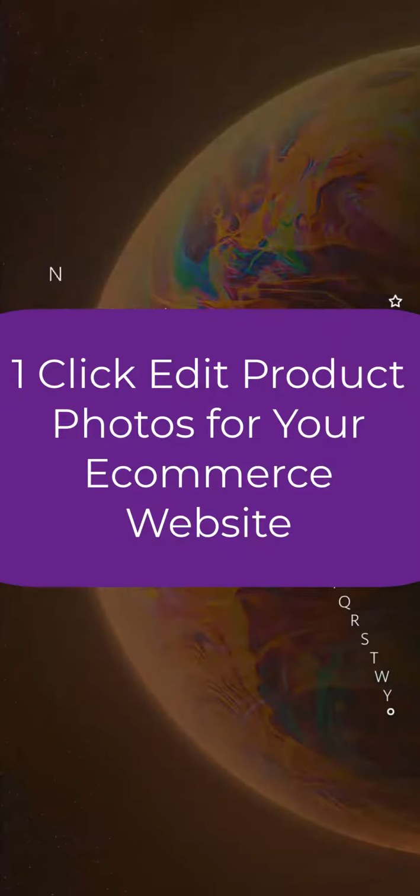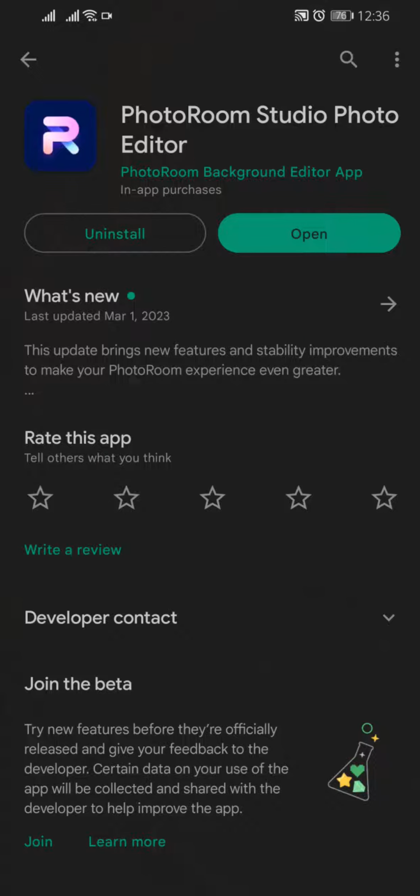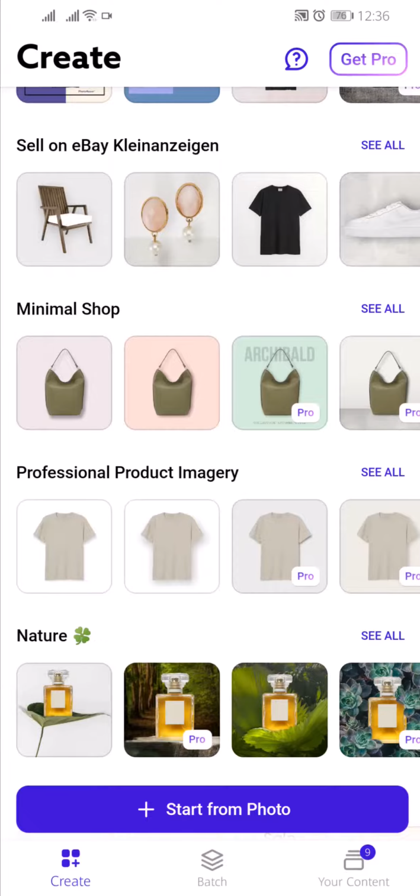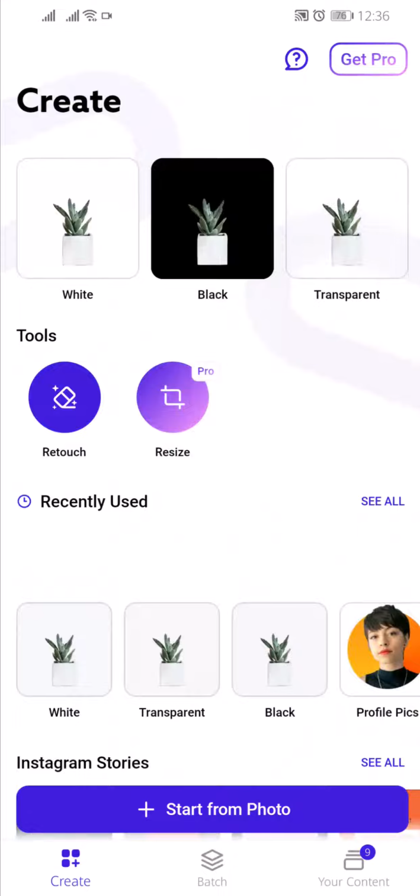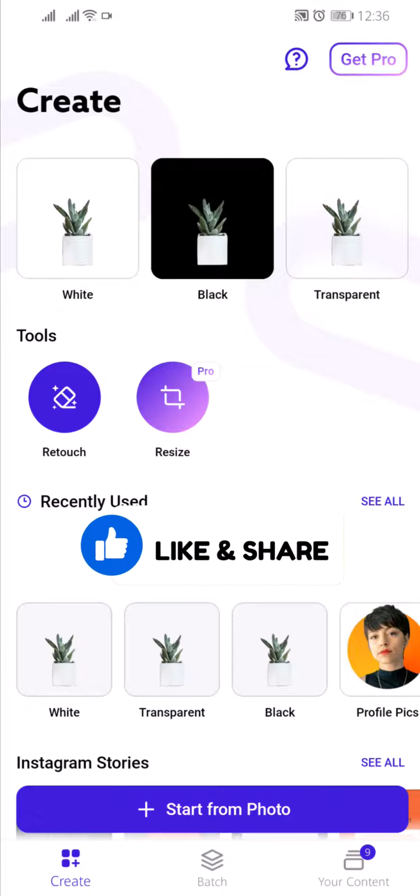Go to Play Store. From here, download Photoroom Studio Photo Editor. I have already downloaded. Let's open. This is the user interface. From here, you can remove the background of the photo, you can retouch, resize, and a lot of things. Let me show you one by one.